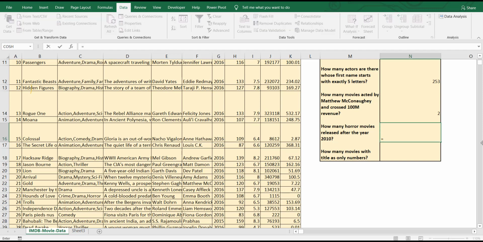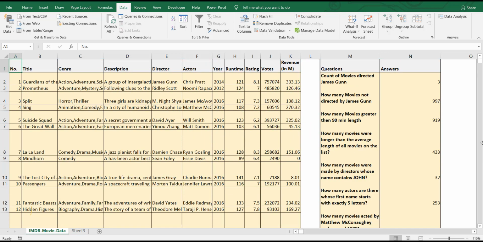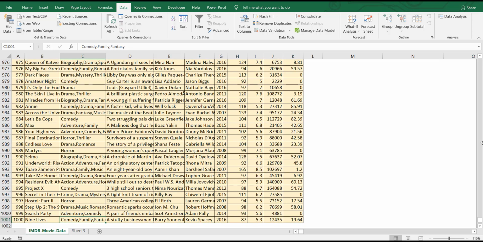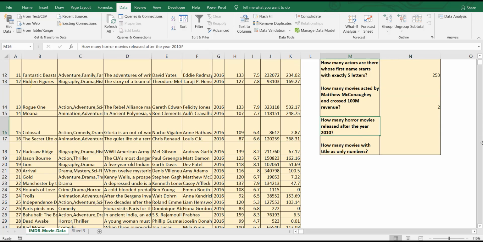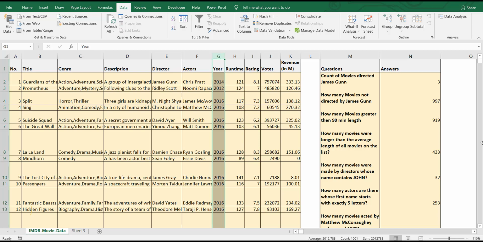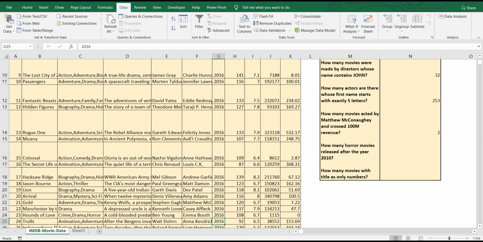Okay, horror movies. So now if we want to find out, horror is a genre, right? As I said, if you observe the genre, you can find out action, adventure, horror, thriller. So now we need to apply a condition on genre to find out horror, and this is a multiple condition, because we need to apply one more condition on the year column, right? Year column. So let's do it.